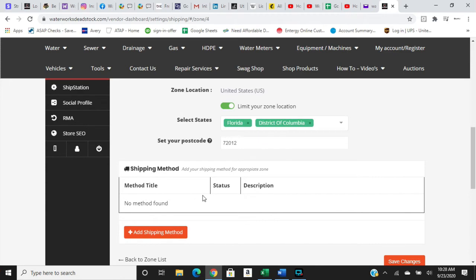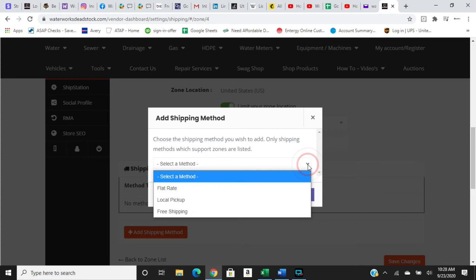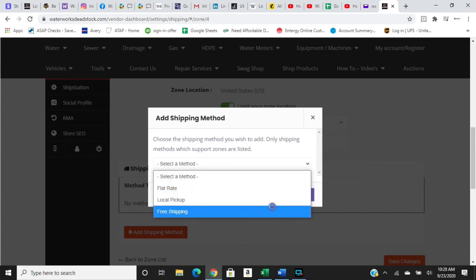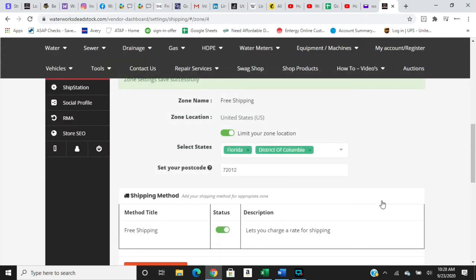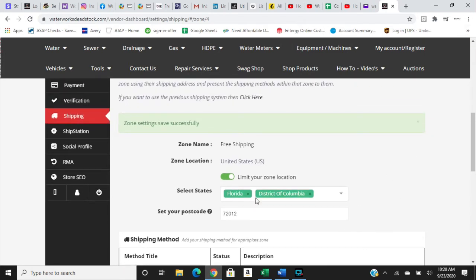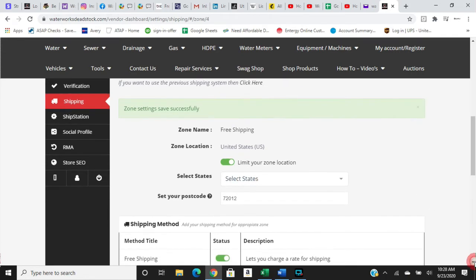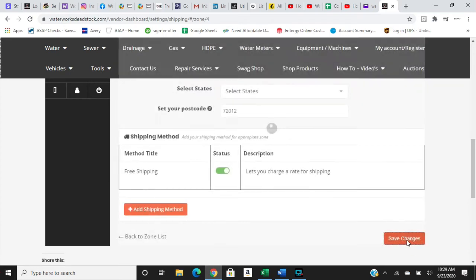And just like on the other one, you'll come down here and it says no method found. You just want to add shipping method. Free shipping. Add shipping method. And you can see it's down there at the bottom. And these are just examples if you wanted to limit it to states. If you don't, you really don't have to enter anything into those slots. And that's all there is to do on that one. And you can see it was successfully added. And you just come down here and save changes.